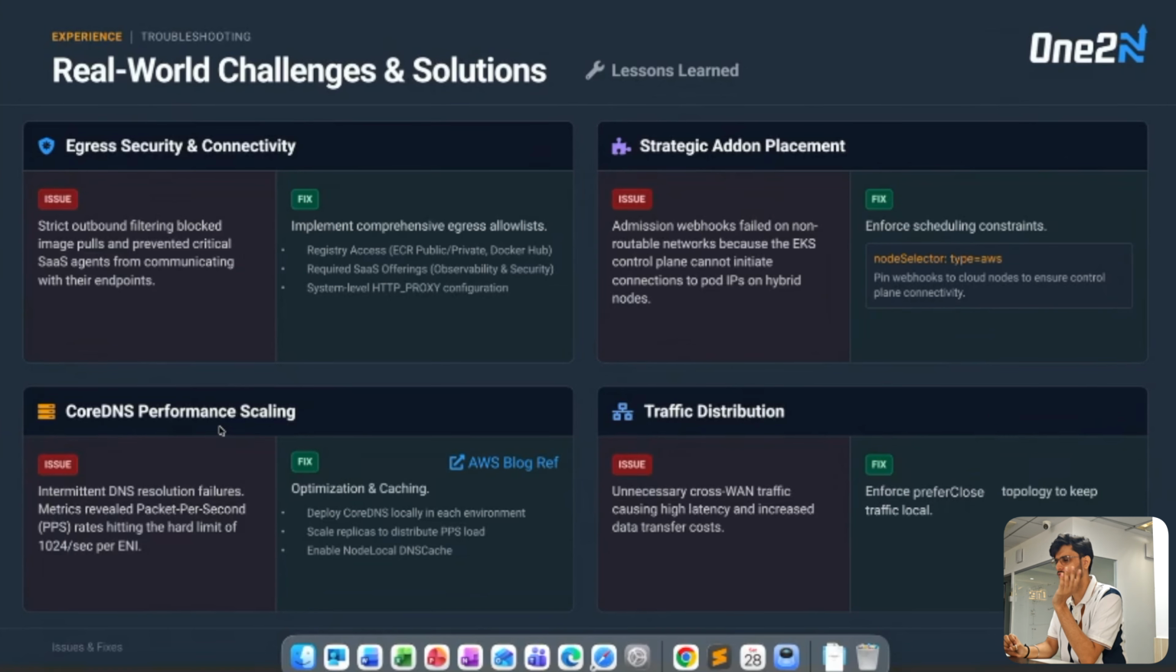In our case, we were having a few issues because of the connectivity from AWS to on-prem, and that did not work because of the way NodeLocal DNS works. But yeah, these were the major challenges we faced.